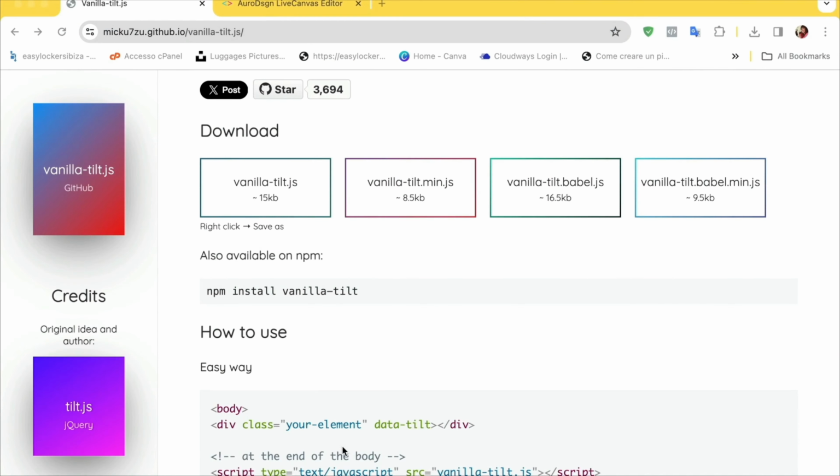Do you want to surprise your clients with web pages full of special effects? Today we are going to see a very famous JS library called Vanilla-JS. Today I would like to demonstrate how to utilize the Vanilla-JS library in order to create this particular kind of 3D effects.